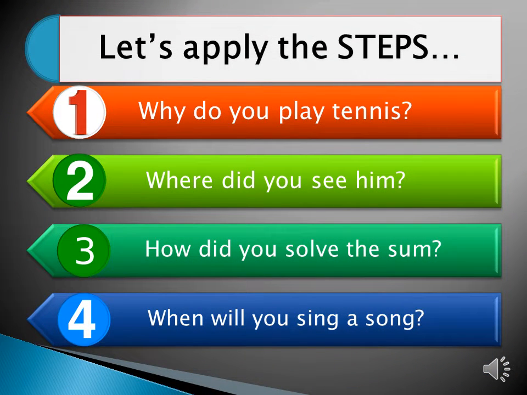Now, let us apply the steps to the following sentences. Why do you play tennis? Where did you see him? How did you solve the sum? When will you sing a song? You see, in all the 4 sentences, we have used at least one WH word.